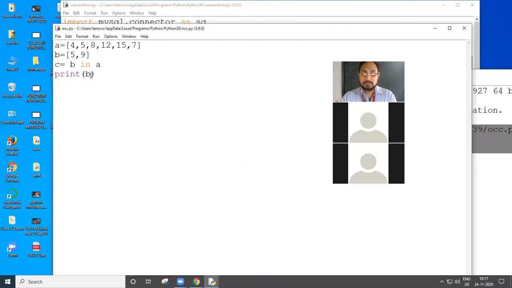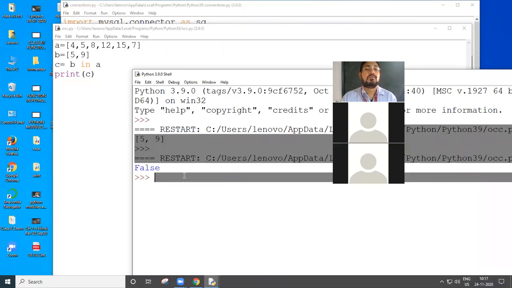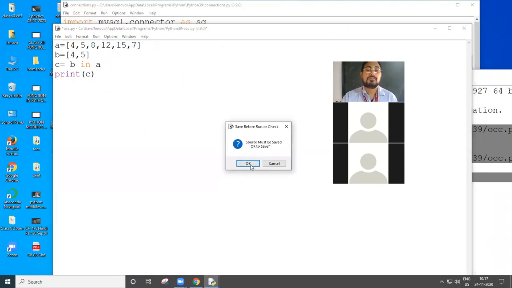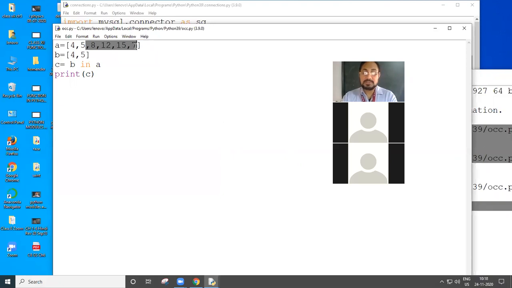C print करना था, मैंने B print किया. False. 5 or 9, 5 index number 0 पे भी नहीं है, ये भी नहीं है. Suppose मैं इसको 4 or 5 ले लूं और run करूं, indexing 1 से start होगा, remember that. Again it is coming false because rest other elements are not matching.